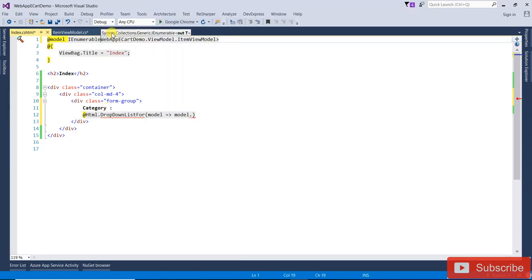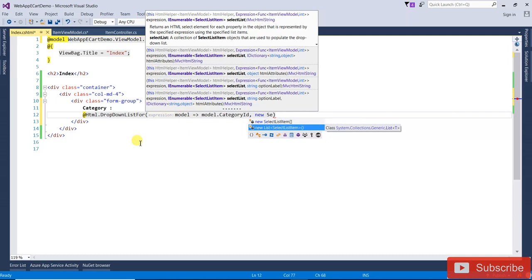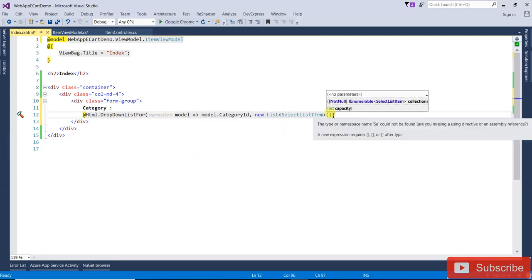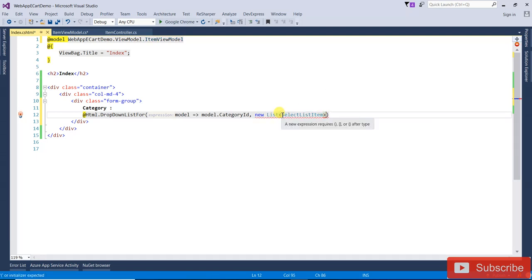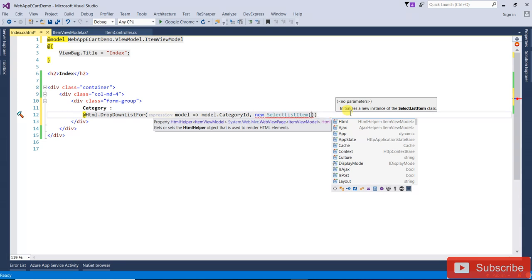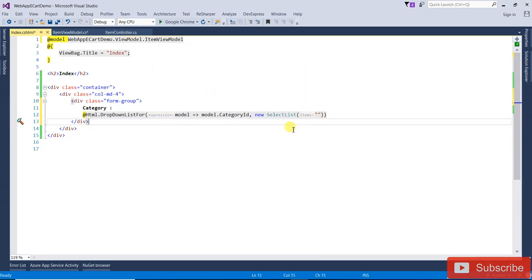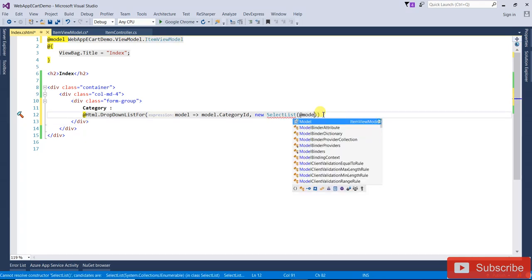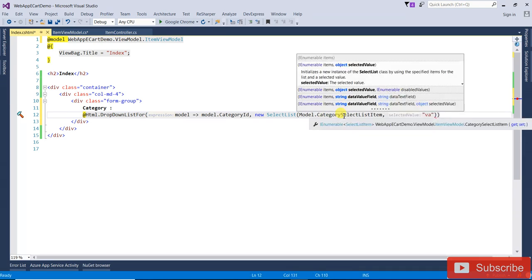Oh, this one will be an error because it will become a simple object. So here model and category ID, then new SelectListItem, here to pass a select list, then here it will come your model, make a model dot your category list item. Then next one will be the value and then your text.